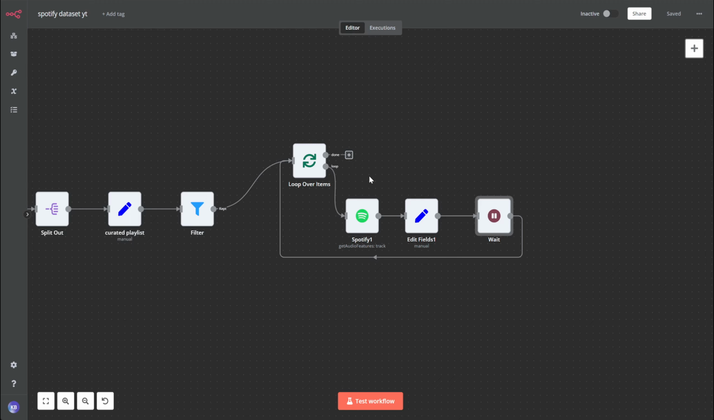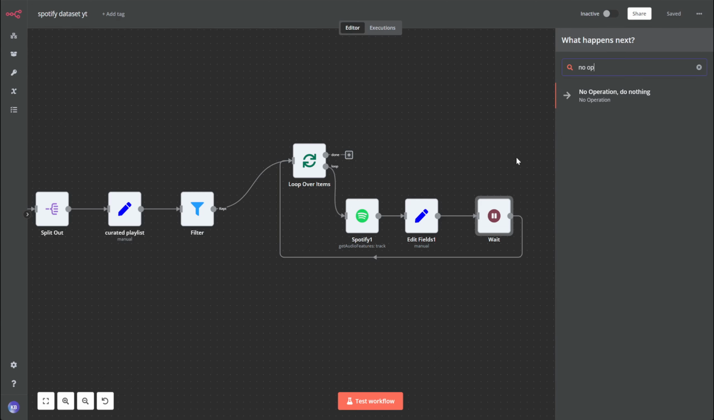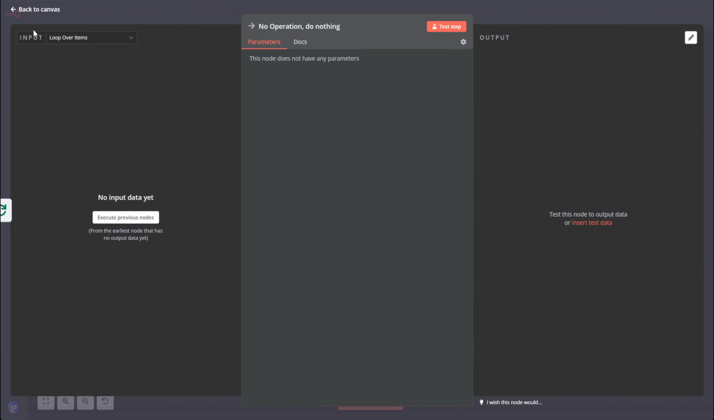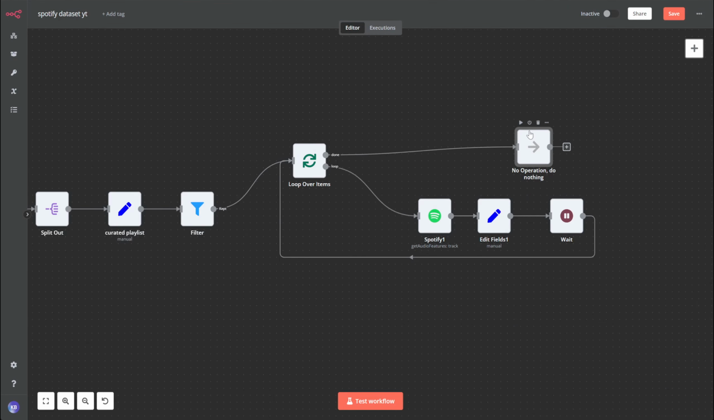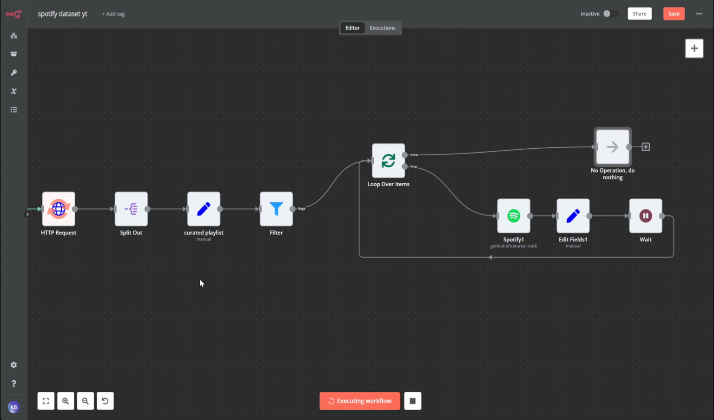I'm just gonna make a no op here. Just nothing, just to launch the workflow and see if it works till there. So I'm clicking. It's requesting. You can really see step by step.